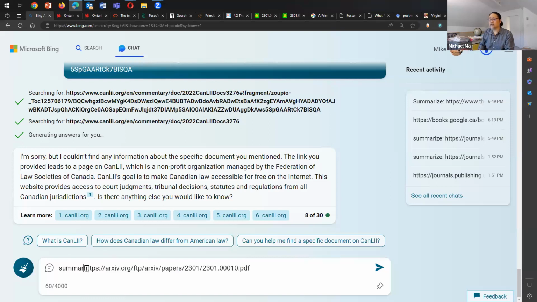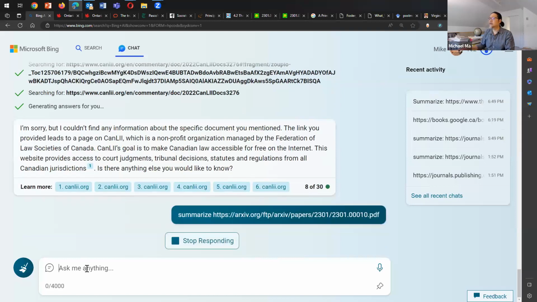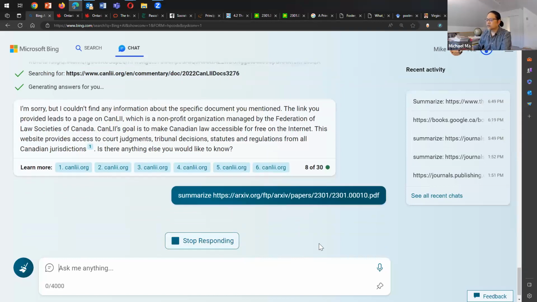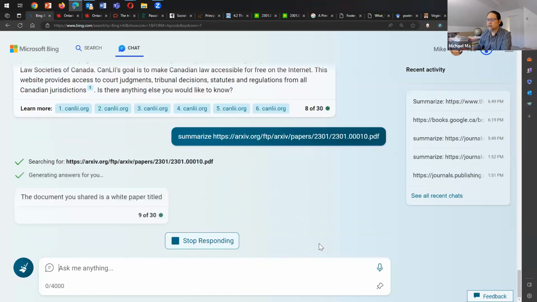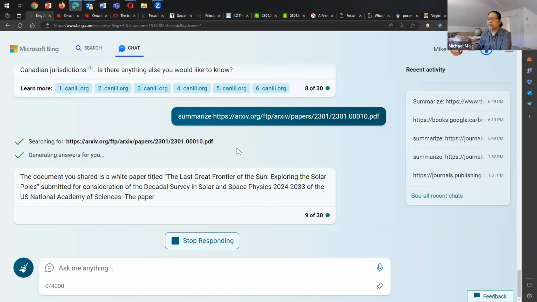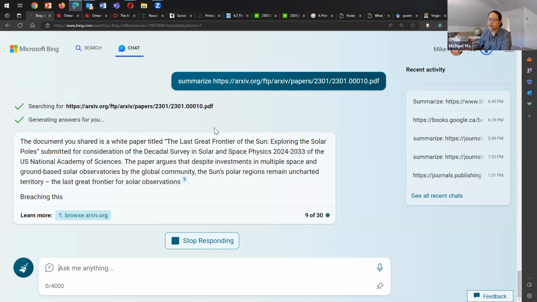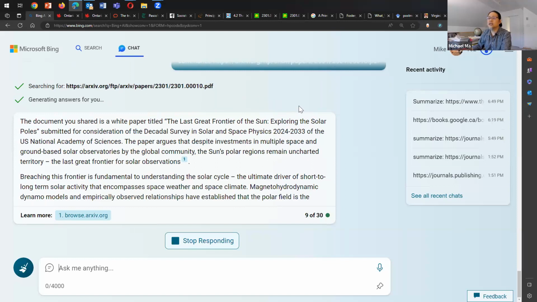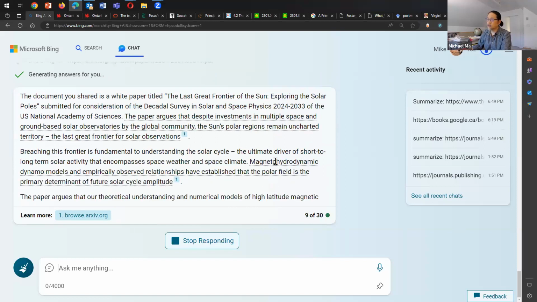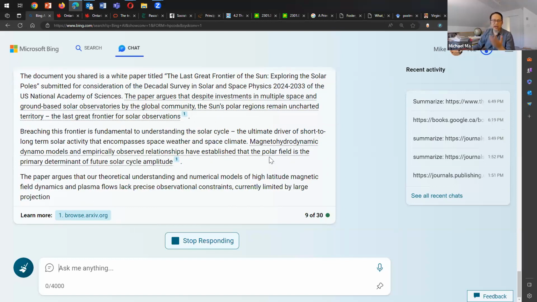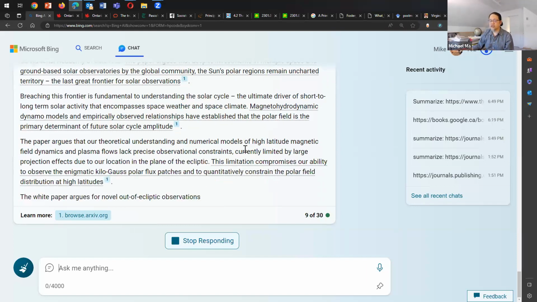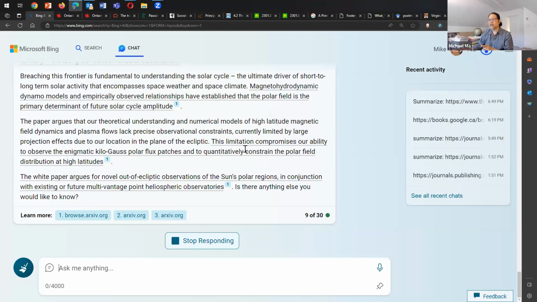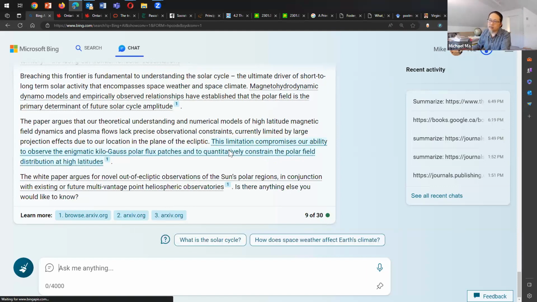I'll write summarize. So that's good. It's actually found the PDF. It's actually searched for the correct URL. And that's great. I'm not going to belabor it, but you could ask it many questions about it. I know that it's able to successfully read a PDF hosted on arXiv.